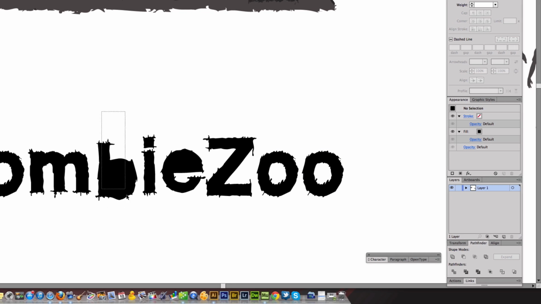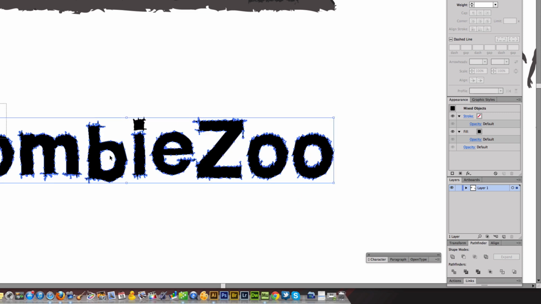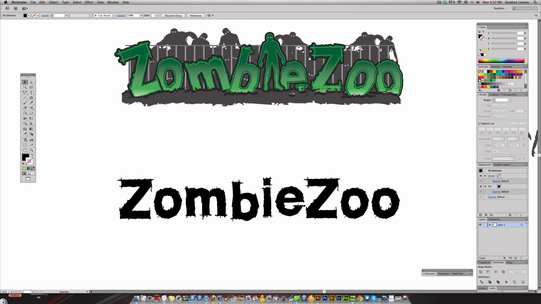We're going to select the B on here, and we're going to minus the front, and the same thing with the E. So we're basically cutting it out of the letters. Now, if I take this whole selection, and it's not letting me do it right here. I'd love to do this in the appearance palette, but because they're compound paths and these are regular paths, it's going to give me an issue.